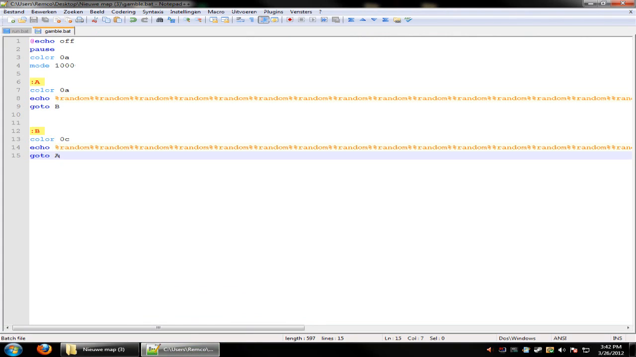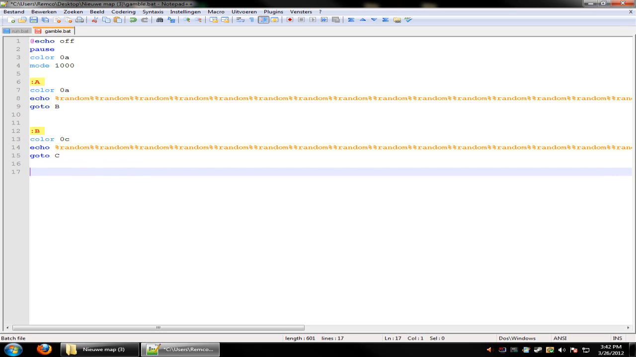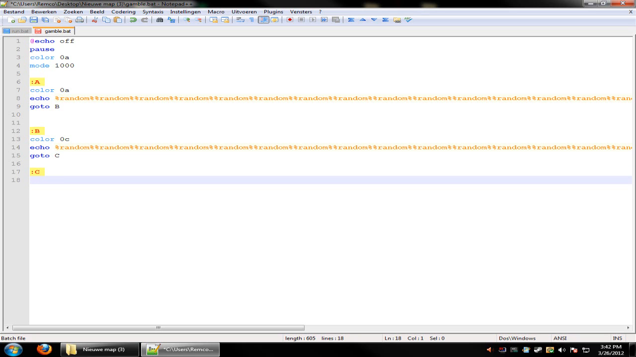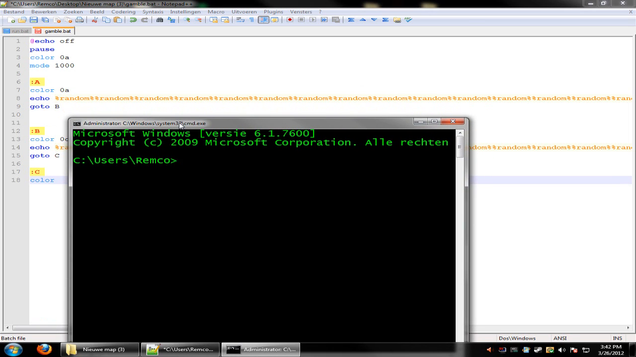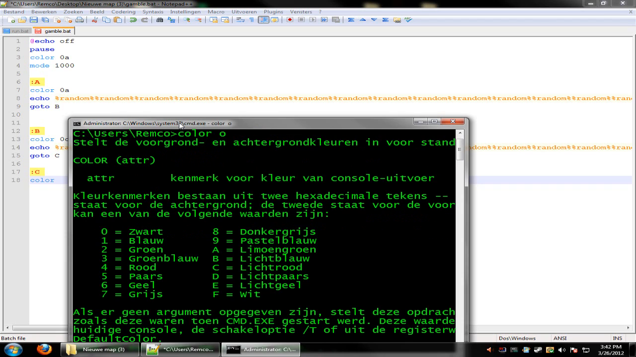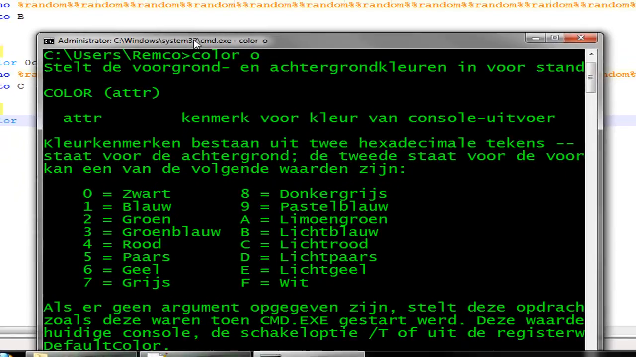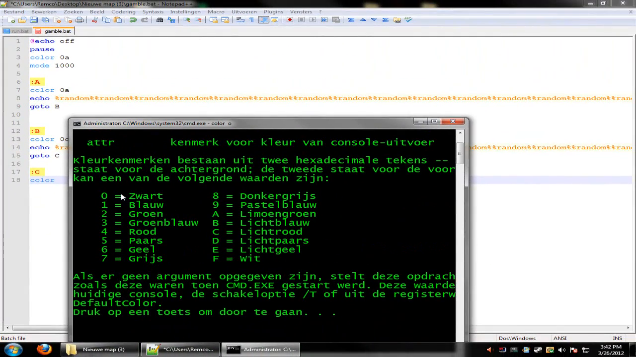Now to take an advantage out of this, add another color, which we do by going to C, and then from C we go back to A. So we make C, then we use the color. If you want to know the colors, open cmd.exe, then you just do color and then a random letter on your keyboard. Something like P would be good. Now you can see all those colors. I'm sorry they are in Dutch. I can't help it. My Windows is Dutch.